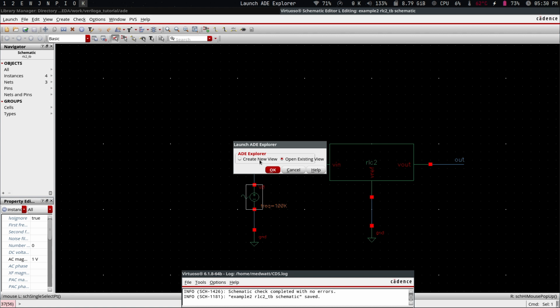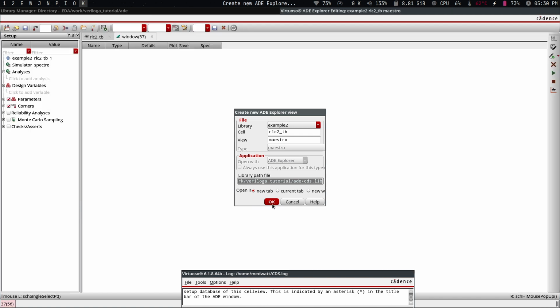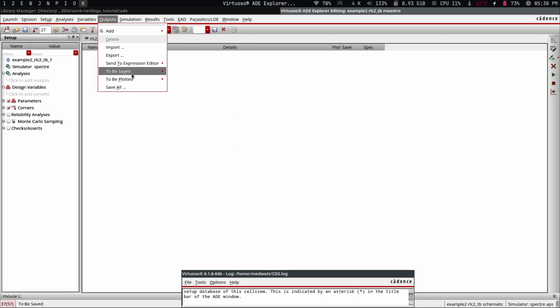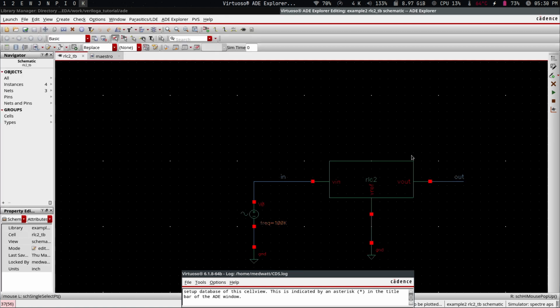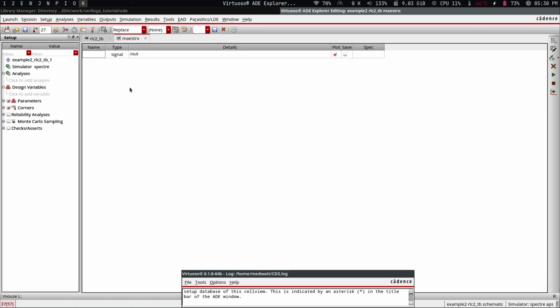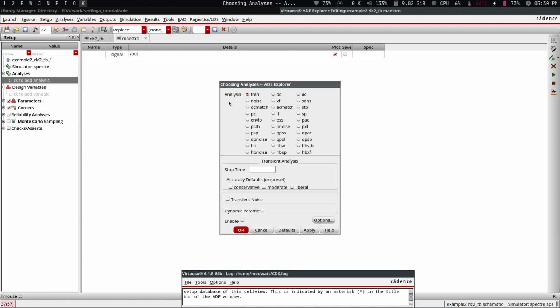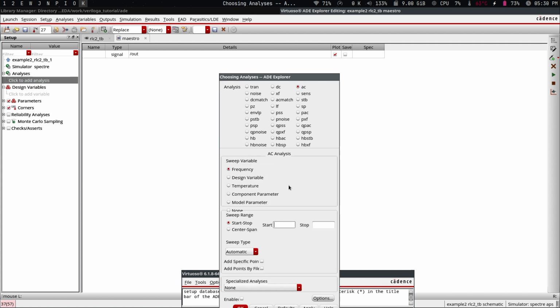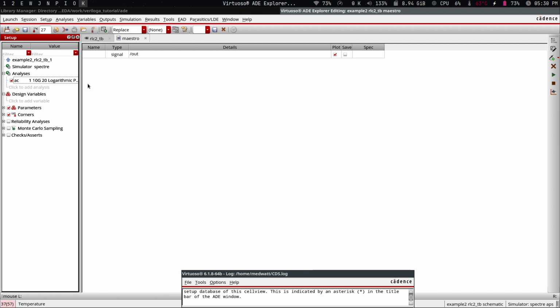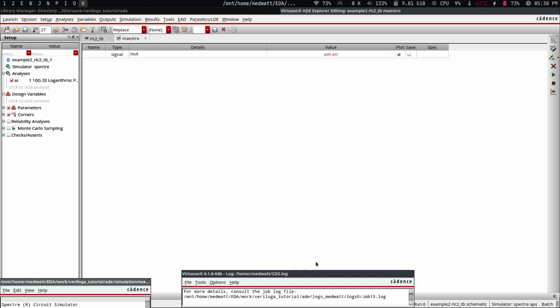So we go to create new. We have not created one yet. We do this part. Now we go to outputs to be plotted just as before. We set things up. Then we do analysis. Nope, it is AC, 1 to 10G. Then logarithmic and then 20 points. Good. So now let me show you the point that I am trying to make. We do the simulation. Of course, it's going to tell us, what the hell are you? There's no.